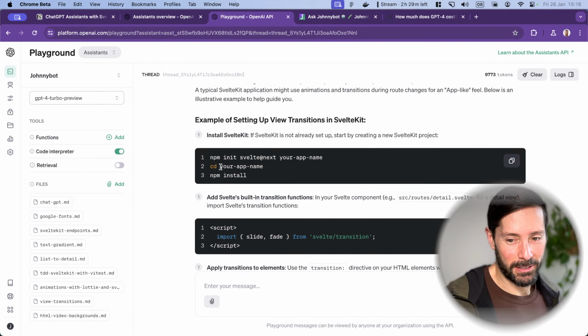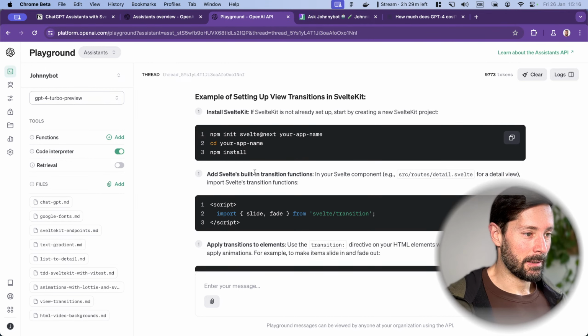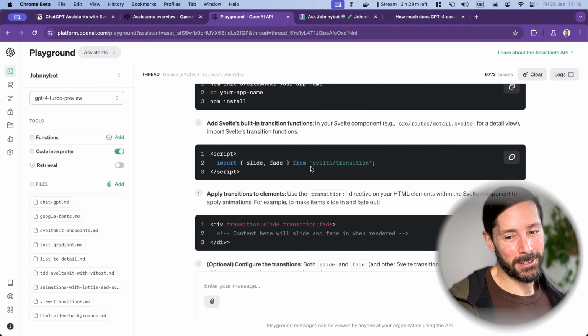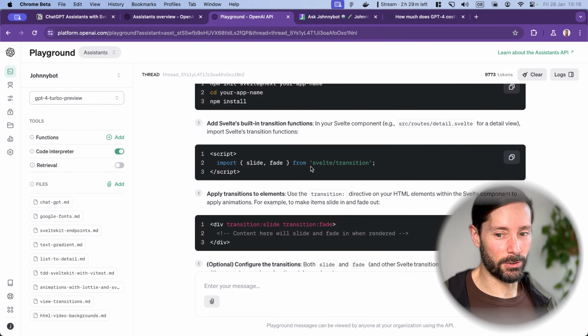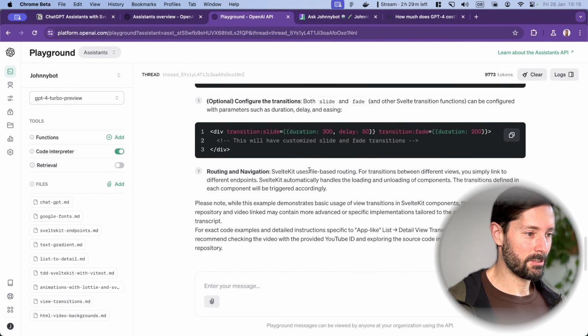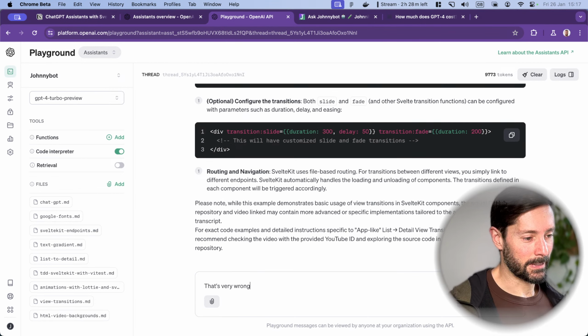Is using npm, even though I'm either using pnpm or bun in the example, probably pnpm. Built-in transition functions, out of date, incorrect. Which kind of makes sense. The View Transitions API is newer, while SvelteKit had like transition helpers for a long time, and it doesn't know that we're using the View Transitions API. So yeah, that's very wrong. That's very wrong.